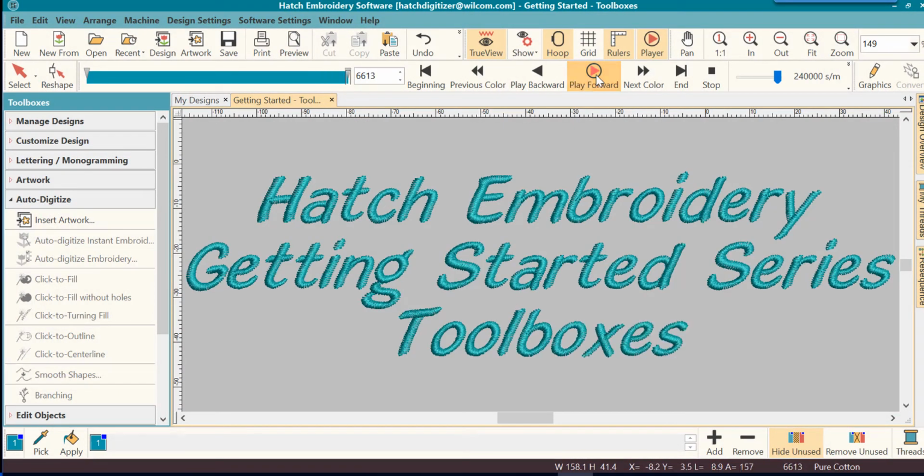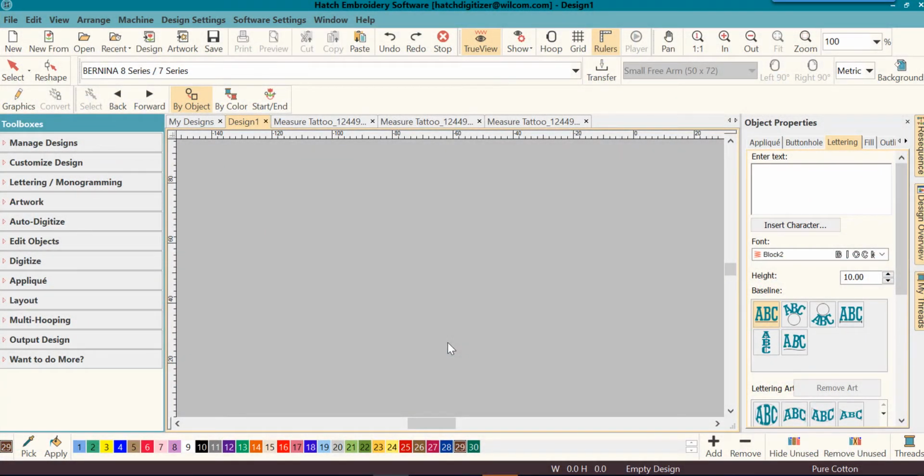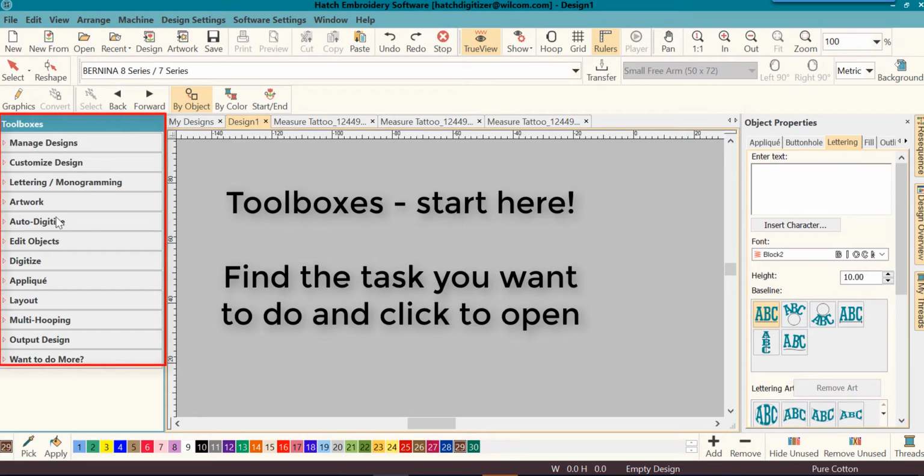Today we'll explore the toolboxes in your software. Let's take the sections and break them down. The first one we want to look at is our toolboxes. This is located on the left-hand side of your screen. This is your first go-to place, especially once you have your design on screen.